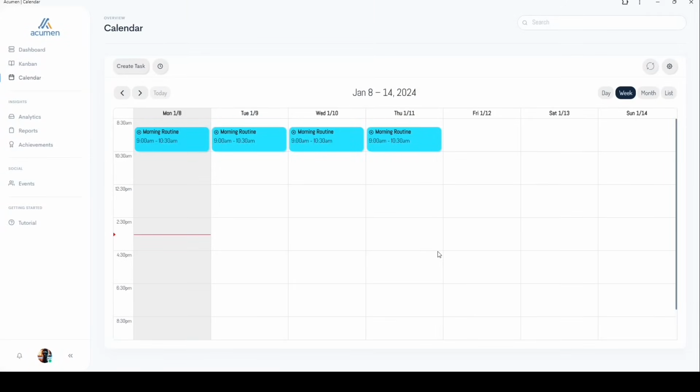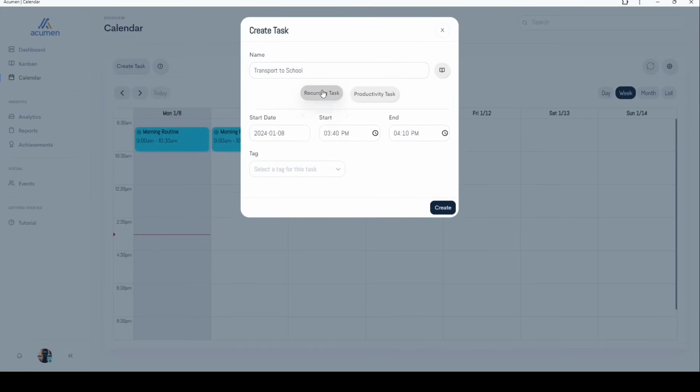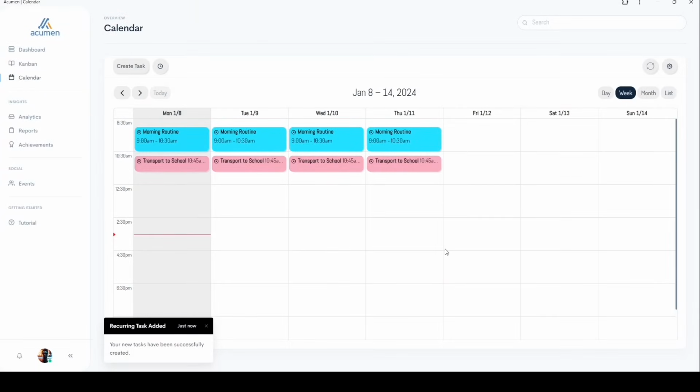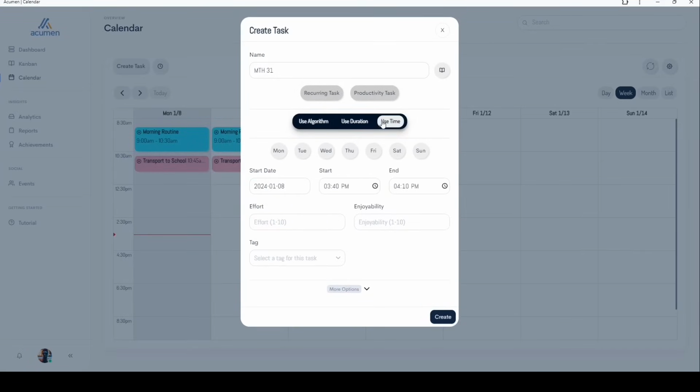It usually takes me about 1 hour to commute to school, so I will also add that to the schedule. My first class on Mondays and Wednesdays is Math 31, and it is from 12 p.m. to 1:50 p.m. I will add this as a productivity task, and I will use the use time hook to lock it in place.